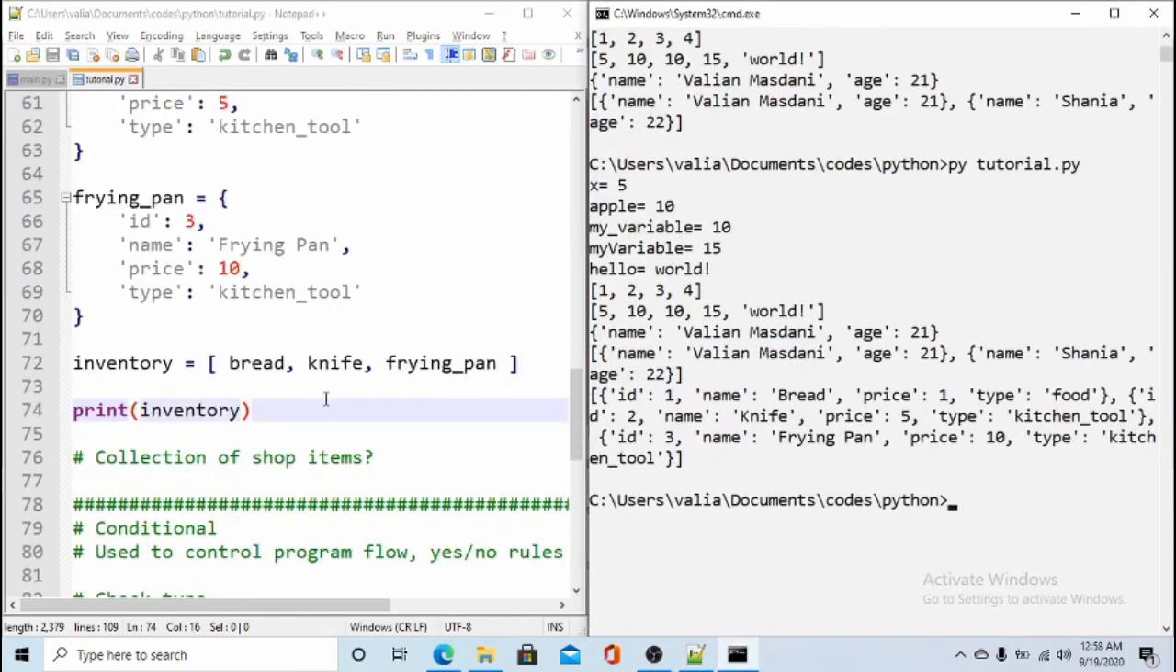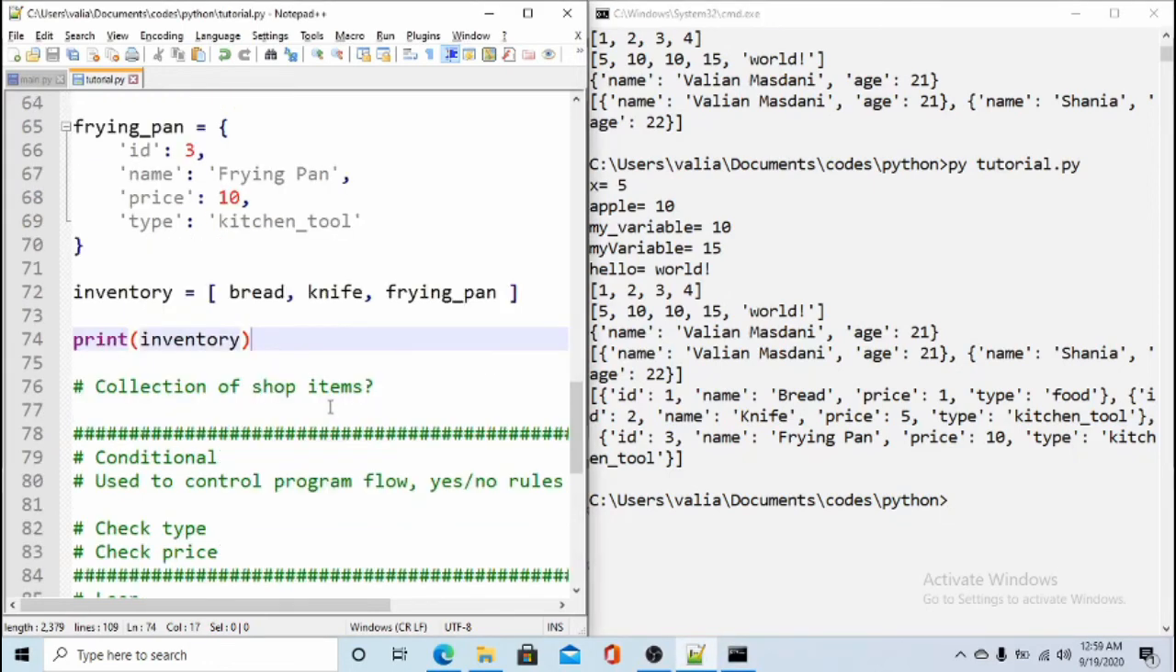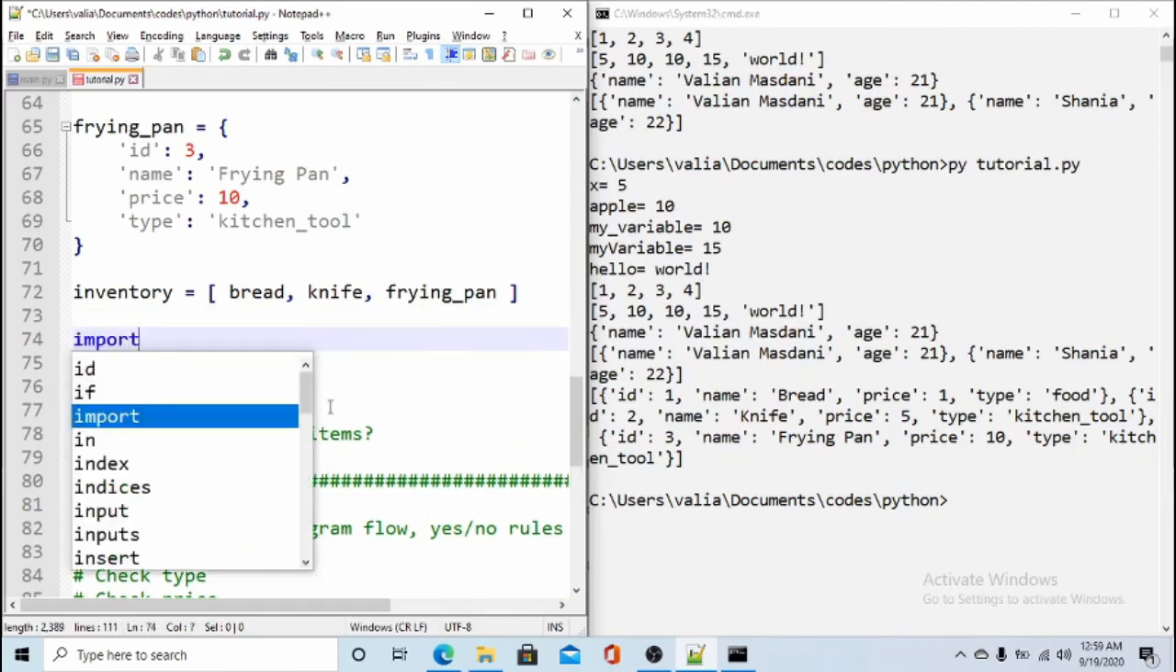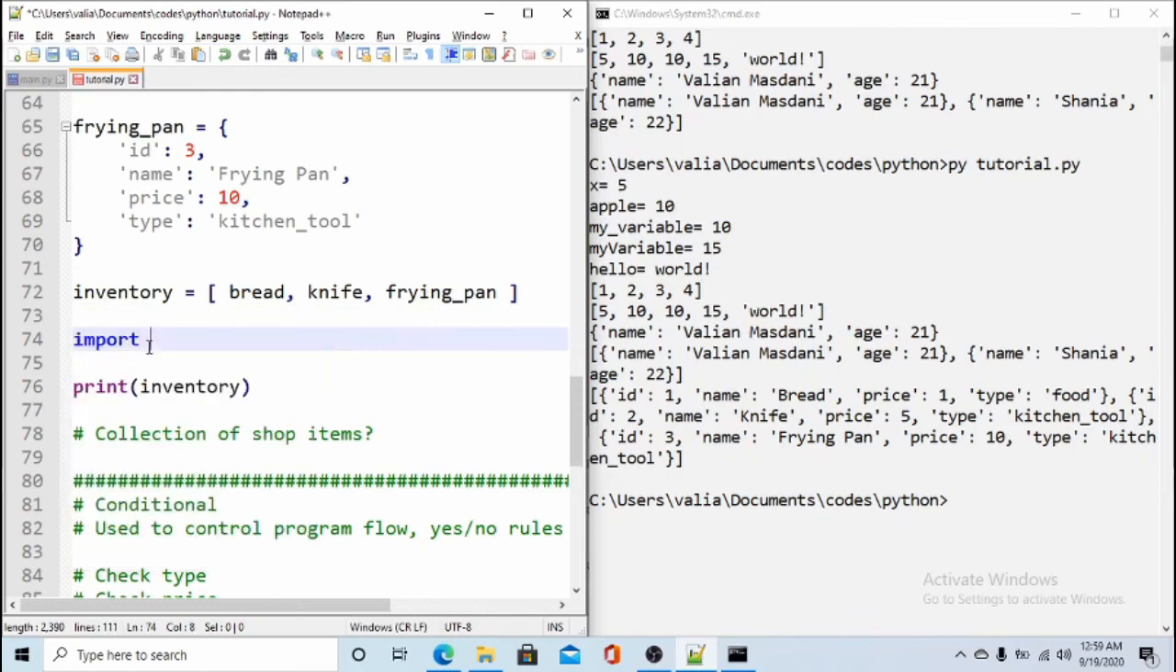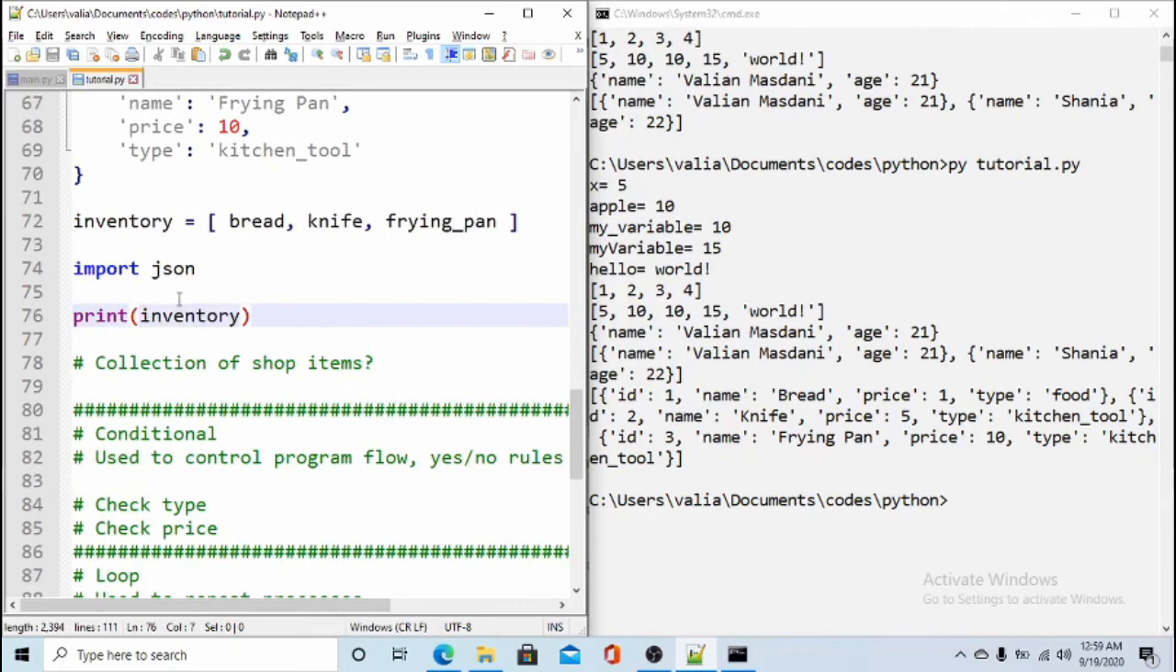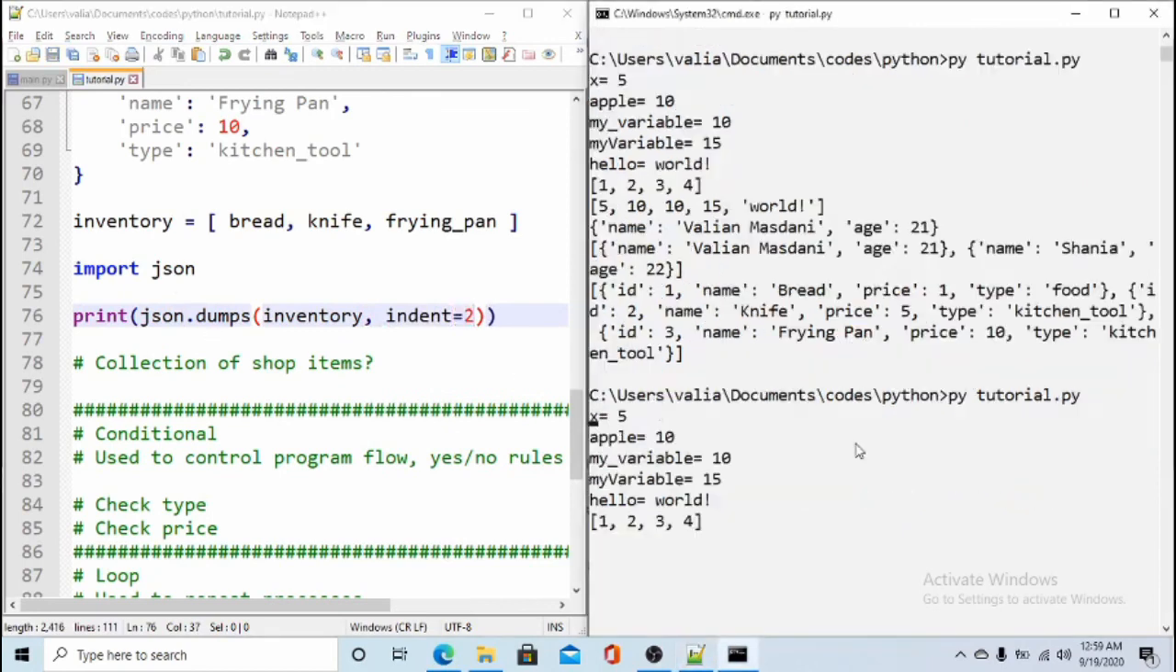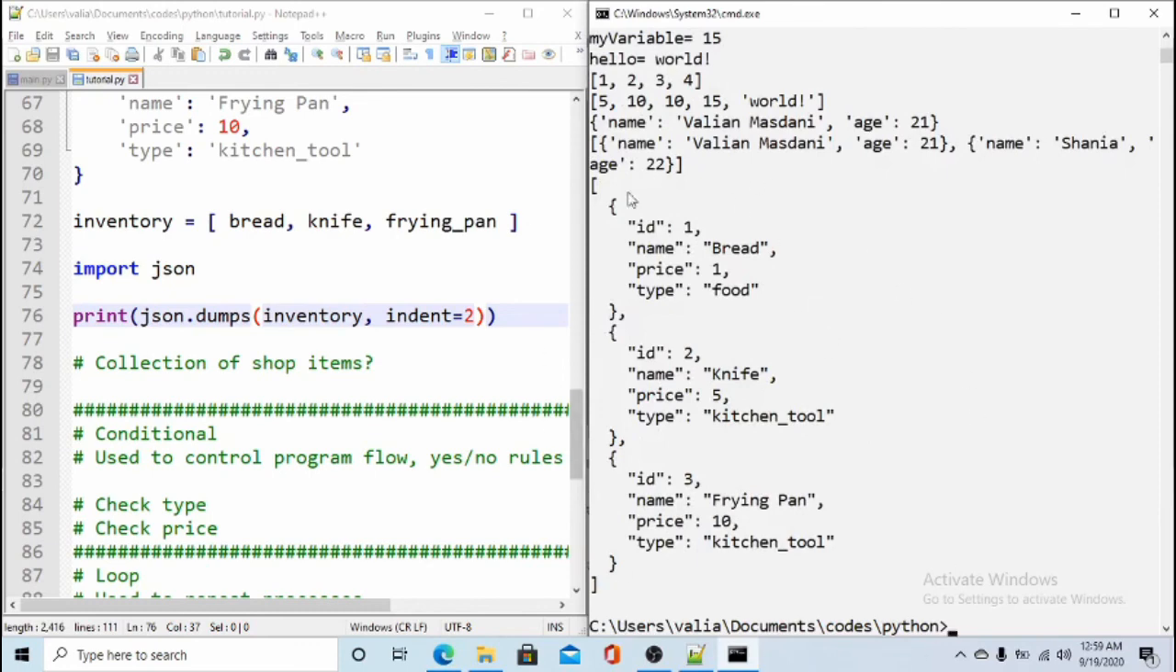To create a beautiful list of objects here, we can use a JSON module. To use a JSON module, we first have to import it. We can import here, or it's usually imported at the top of a file, but we're just gonna import here. Import json, and we will not print inventory, but we'll print json.dumps, surrounded by parentheses, inventory, and we're gonna put indent equals 2. Alright, so let's run it again. There we go, it looks better than before.